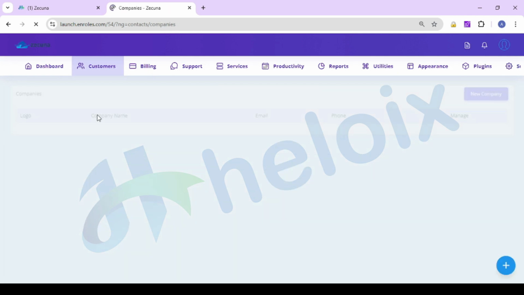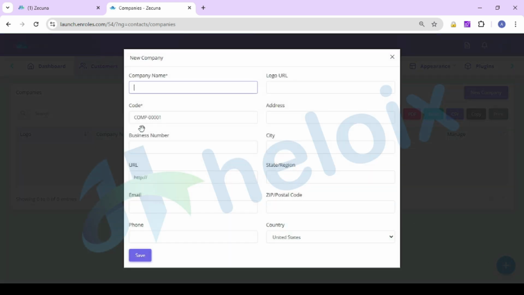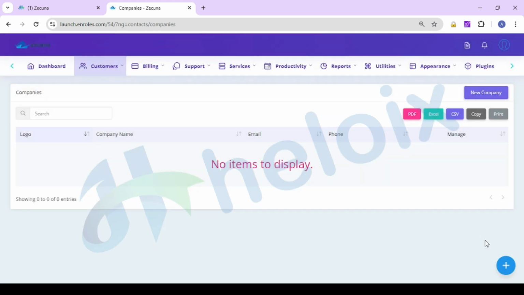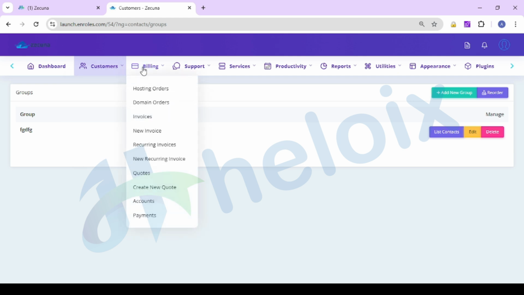After that we can add multiple companies, a new company, and we can export that data as well. If I want to add new, then we have two options to add: the plus sign and the new company sign. Here we can add multiple groups, so you can make multiple groups, or we can add files as well.